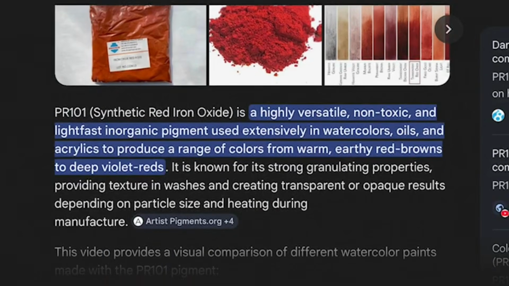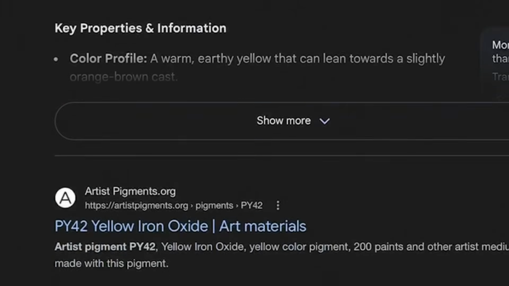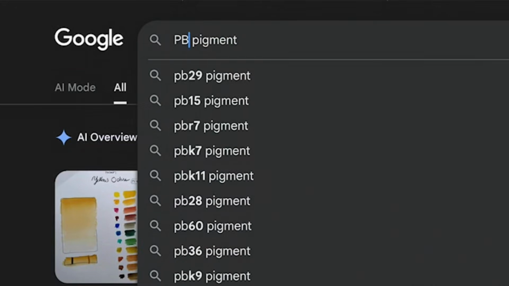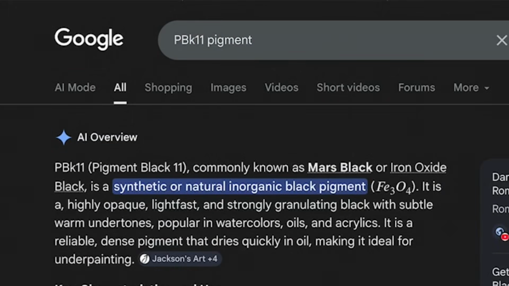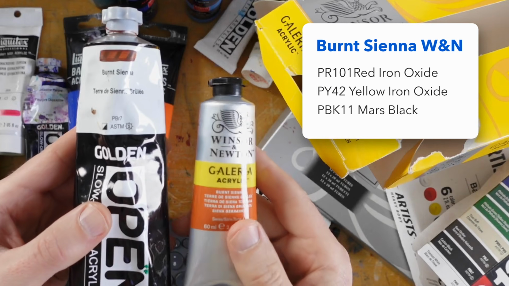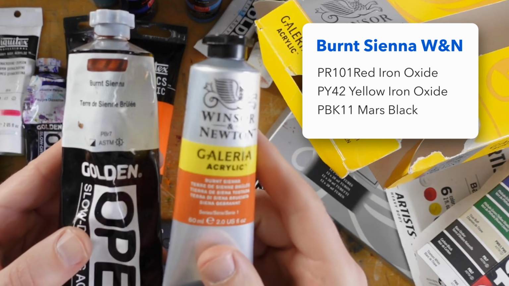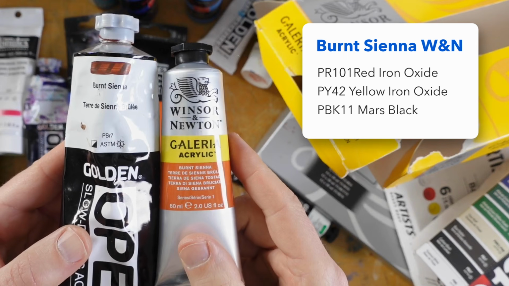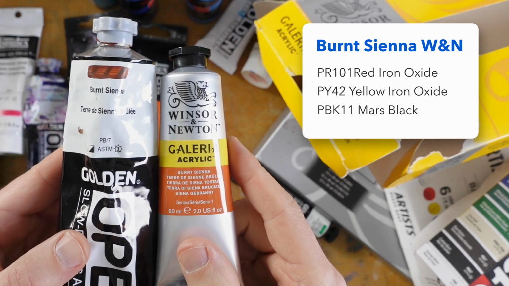Synthetic red iron oxide, PR101. Yellow iron oxide, PY42. I think the final color would be black, PBK11, which is Mars black. So instead of being a single pigment color, this is a multi-pigment color made from red iron oxide, yellow iron oxide, and Mars black.